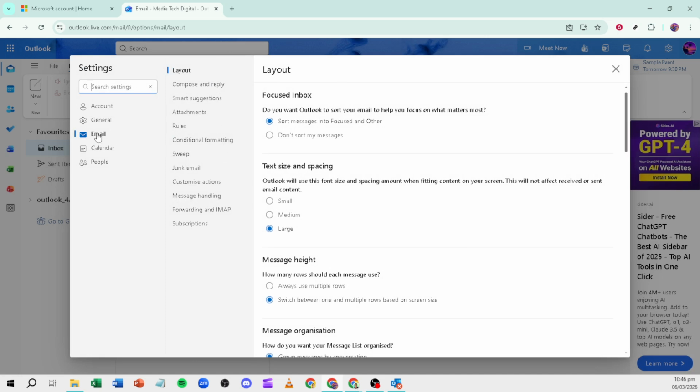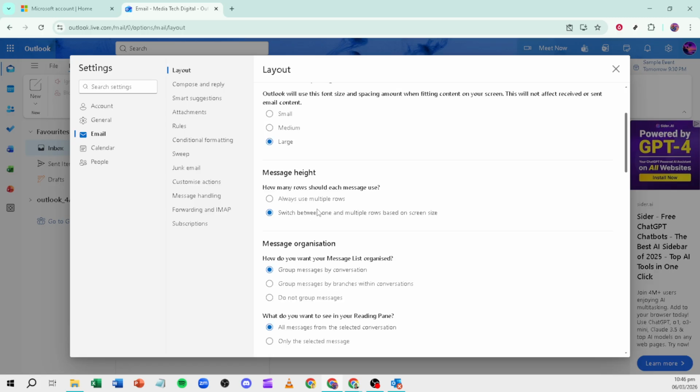Inside settings, find and click on email in the left-hand menu. This takes you to categories that affect how your mailbox behaves. Next, click on Layout. Layout is where Outlook groups all the options that control how your message list and reading area appear. In the Layout section, look for Reading Pane. This is the feature that controls the preview window.